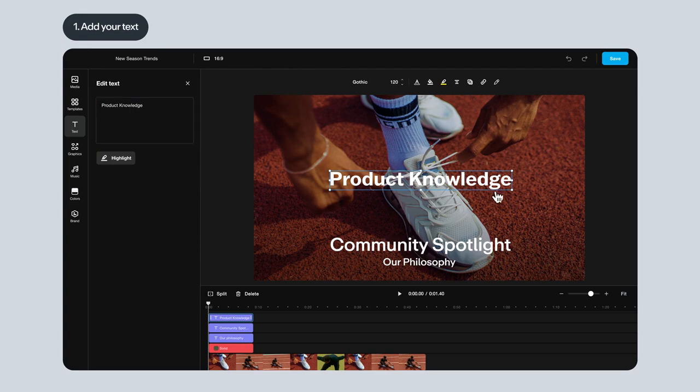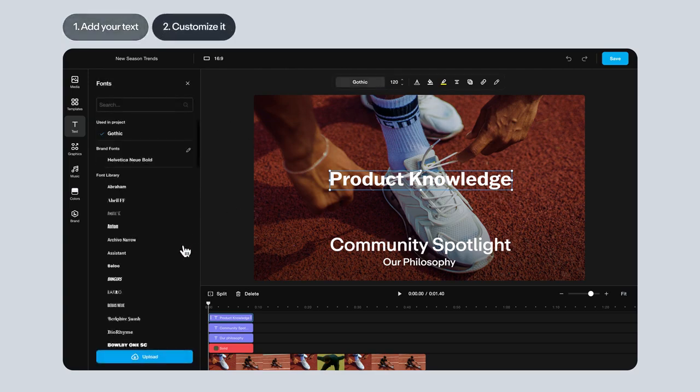Now that you've got your text on the canvas, it's time to customize it. You can change the font. Choose from Vimeo's library of built-in fonts. Any fonts you've already used in the project will appear at the top of the menu, so you can keep things consistent throughout your video. And if you're on a standard plan or up, you have easy access to your company's brand font if it's already been uploaded to your account. To upload a new font, hit the Upload button.